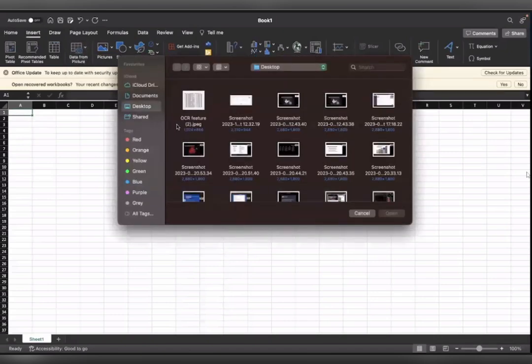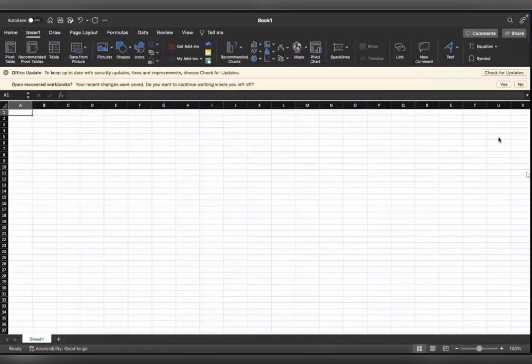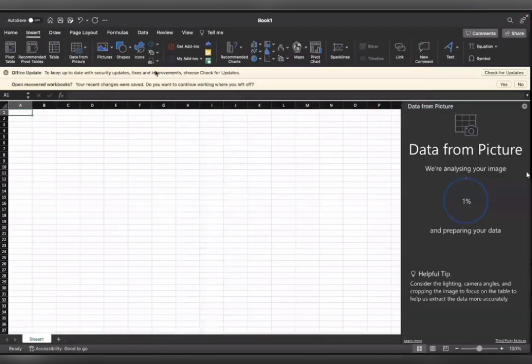Now this is stored on my computer, so I am going to take this picture. The picture has to be in PNG or JPG format. Then we will click on open, and then it gets processed.